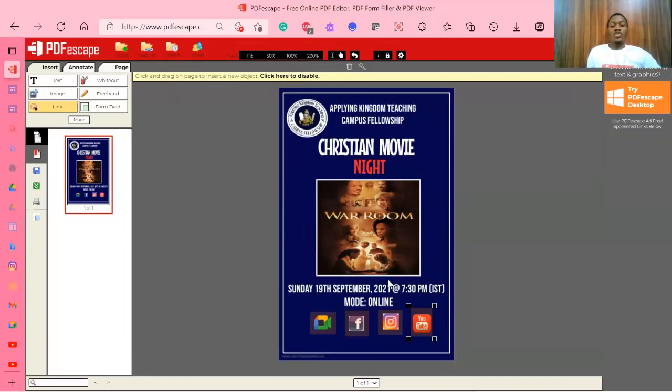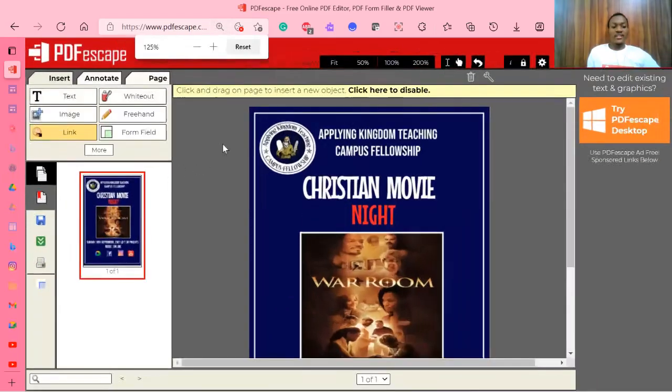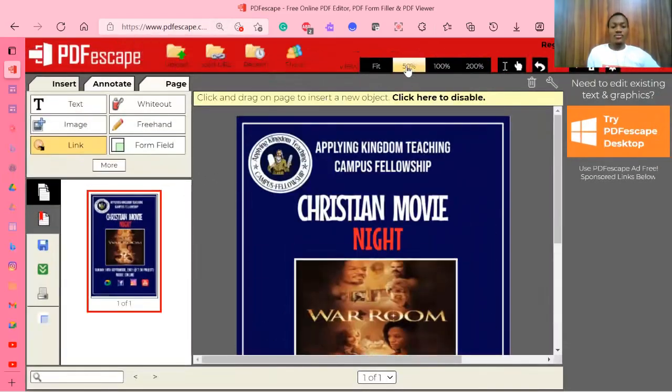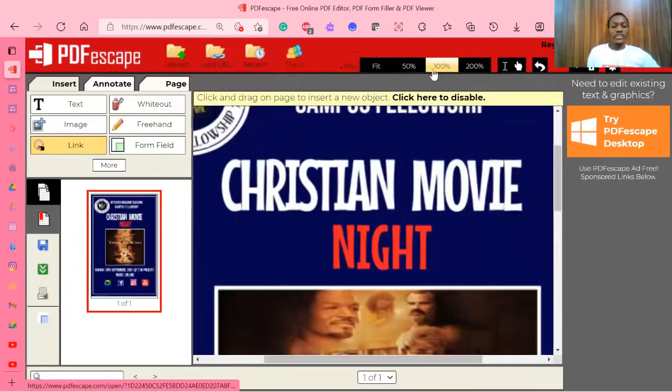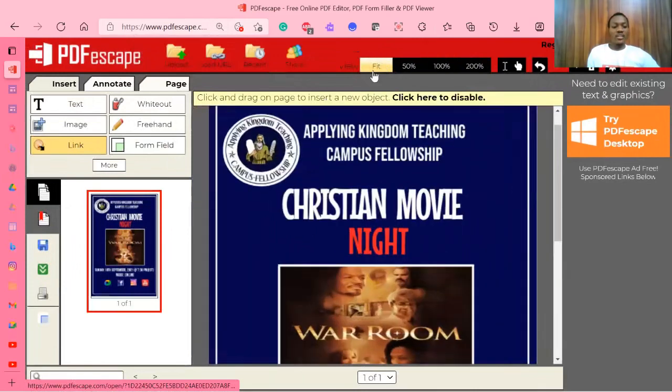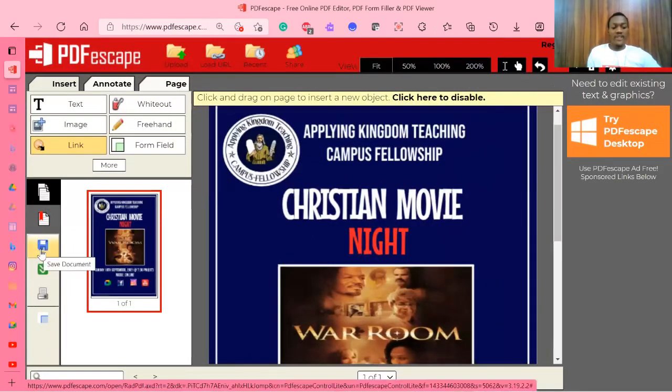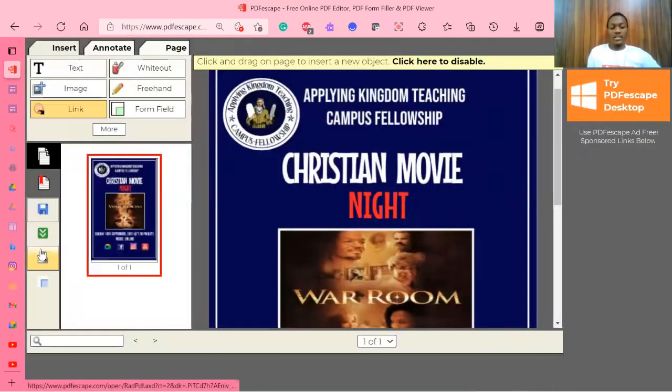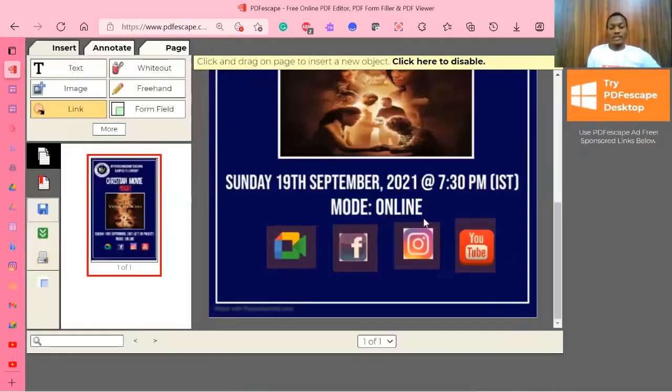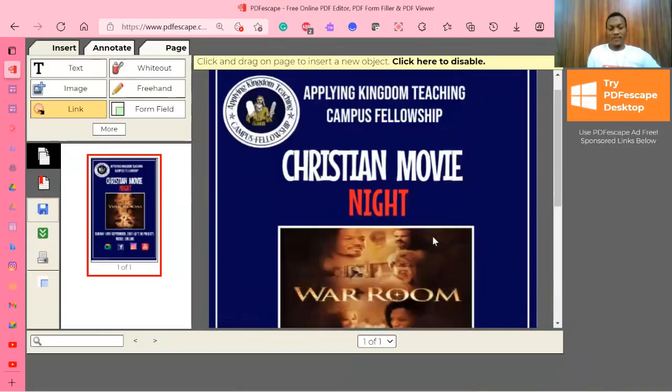Now what we're going to do is save it. So where do we save it? We save it here. Save documents. Now all of our work has been saved. As you can see right here, all of the work has been saved.